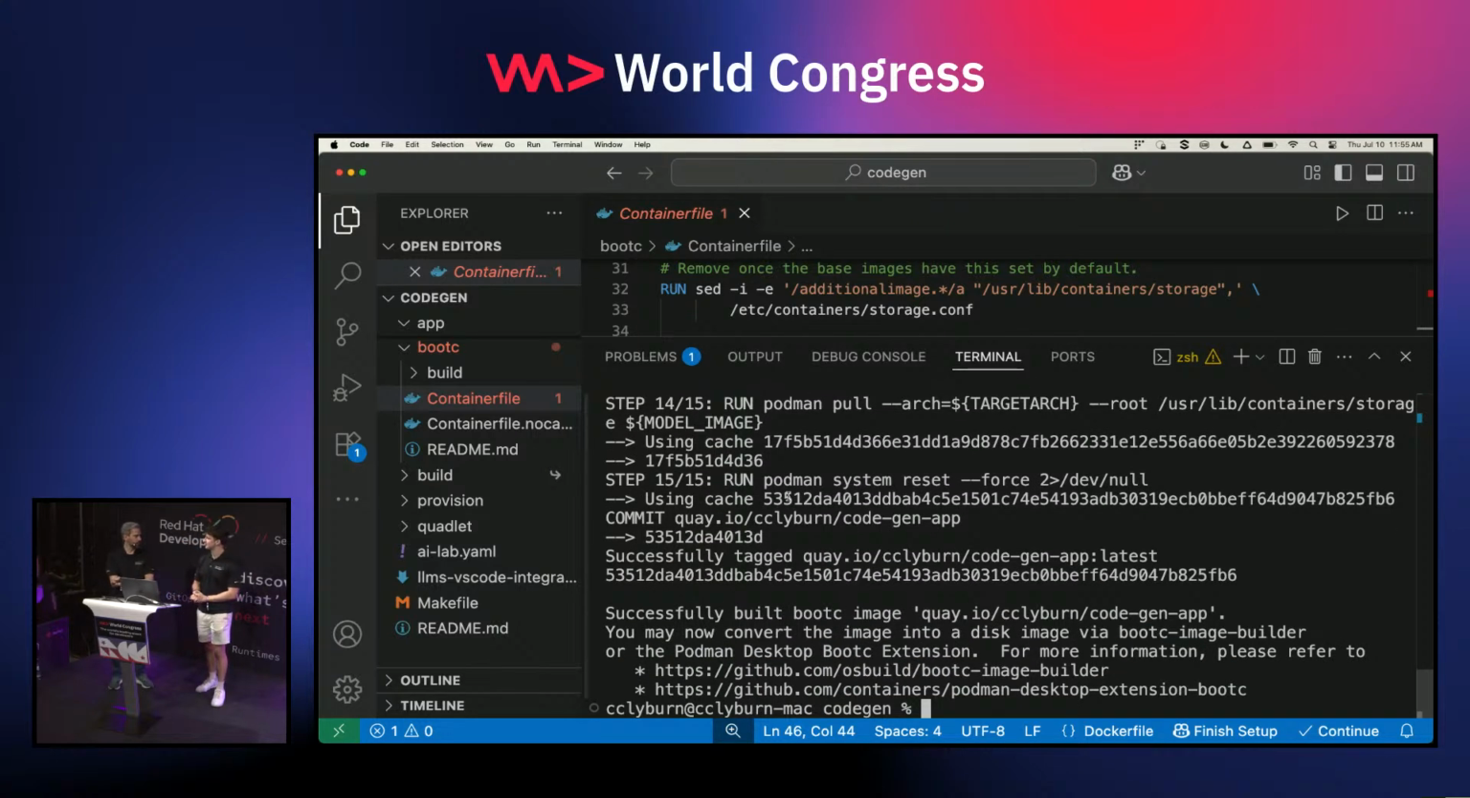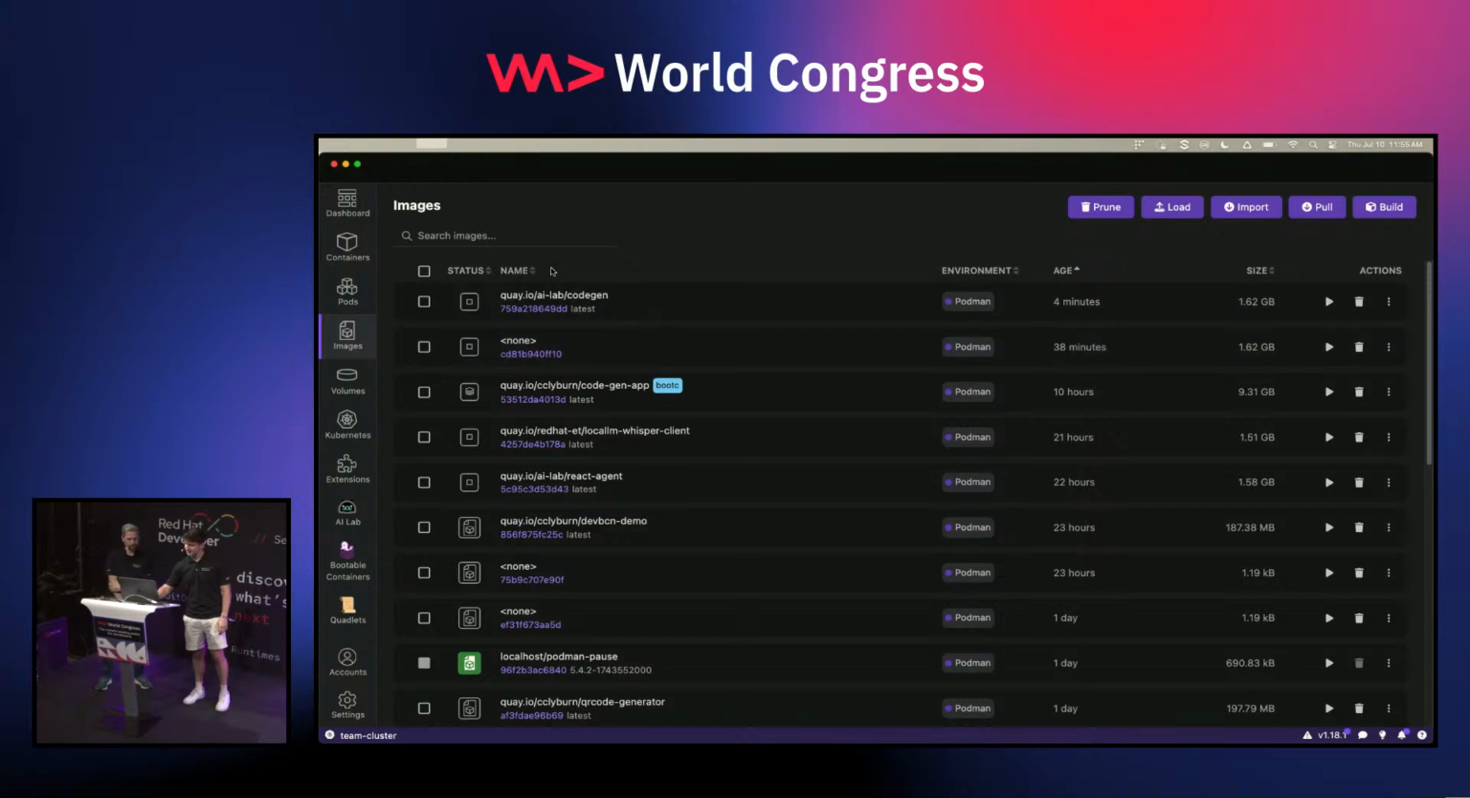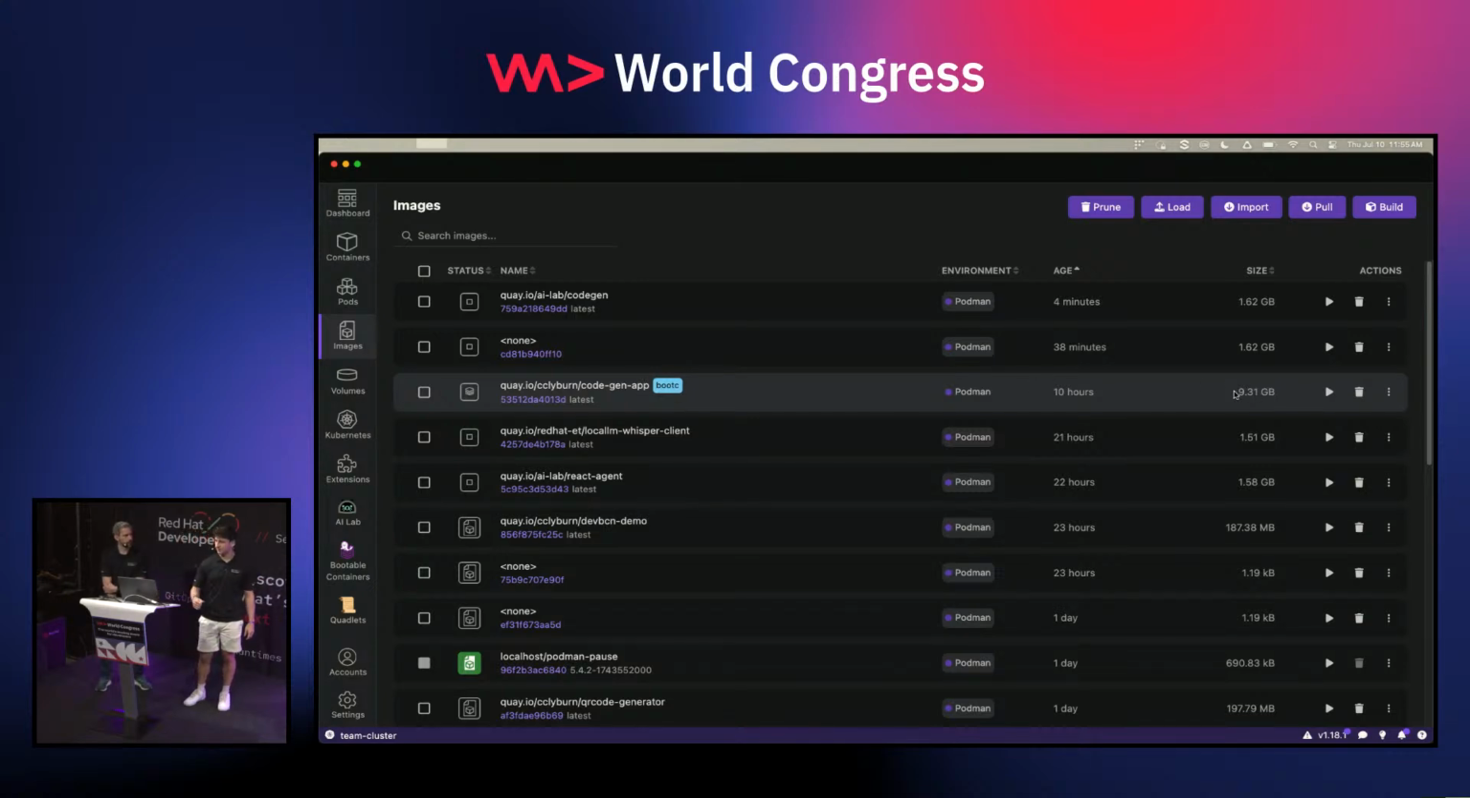Much the same way as you would create a regular container image, the way that we've been doing for the last 10 years. But this time it's actually for an operating system. And from this, we can create an actual image, right? Absolutely, to actually run on a system. Yeah, that's the magic. So you can see we've built this CodeGen app, and you can see it's highlighted as bootable container enabled. So it is quite big. You're copying in the entire kernel. You're copying in a lot of, specifically for this, an AI model.